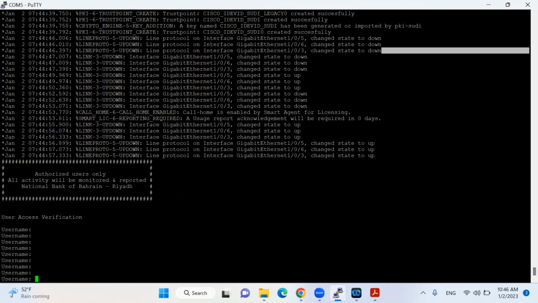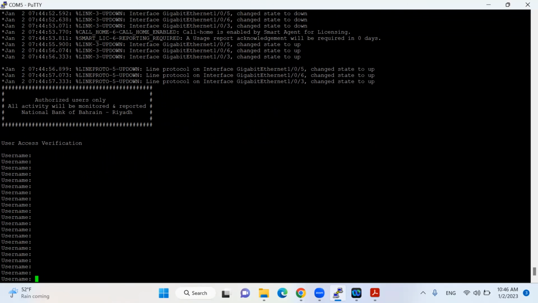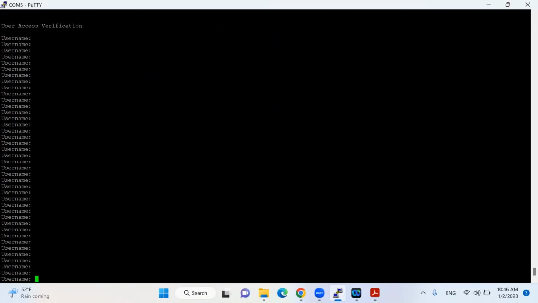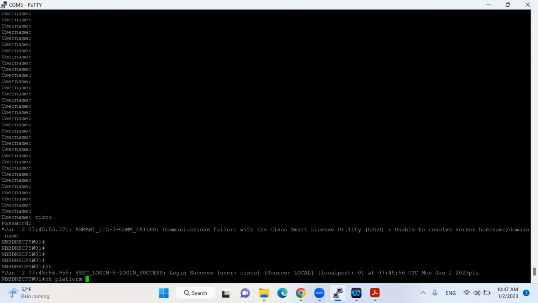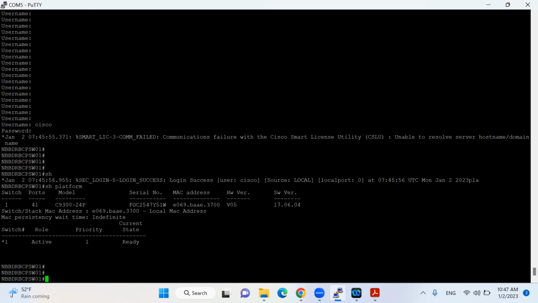So guys, finally we have updated the IOS, and it is done successfully. Let's do the verification. For the verification, I'll put the same command, show platform, and now the version is changed from 17.3 to 17.6.4. Everything works smoothly, and we have done our task for today.